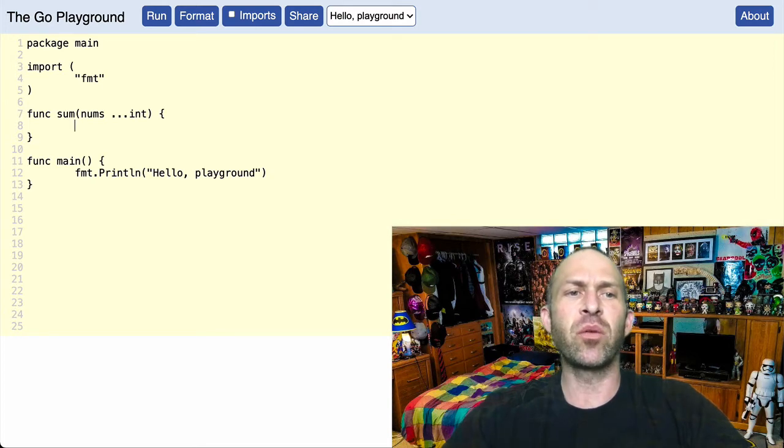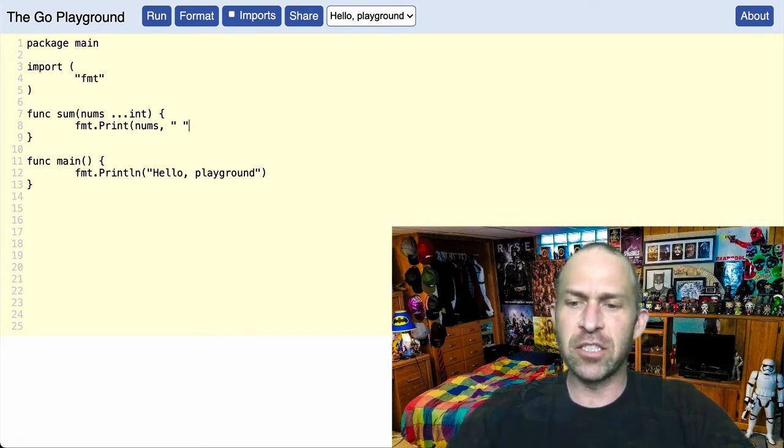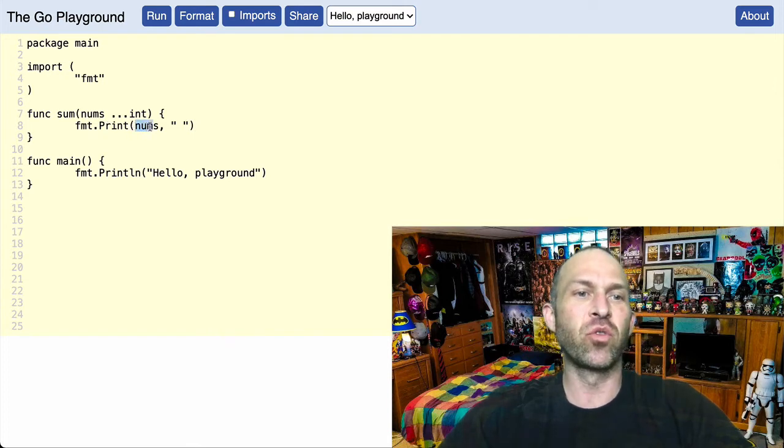So to begin with, we want to print these so we can see what they are. So we just use the fmt.Print command, and in this example we're not going to use a Println because we don't want a new line, so we're just going to fmt.Print, and then we're going to say nums, and comma, and then an empty space. So basically it's going to print on the same line whatever is stored here in nums, and then it's going to print a space.